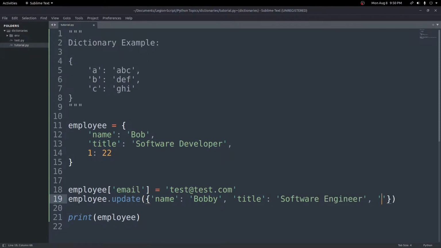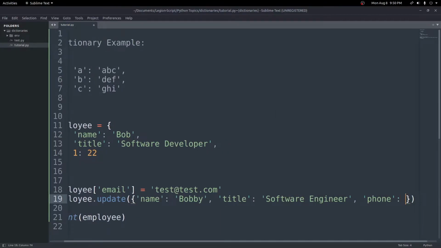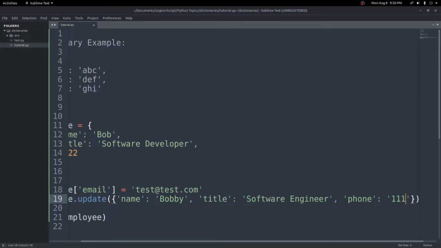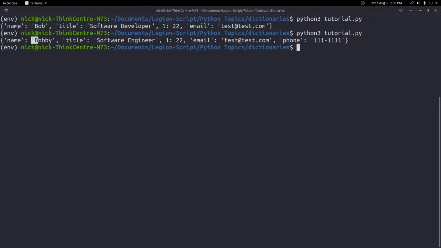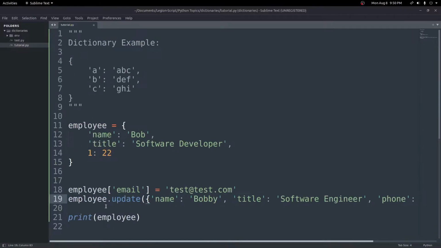And we can add a new key as well if we wanted, phone, and we can just add 111 and save that. Now when we print out our employee, we updated our existing fields here, and we also added the new one. So that's an easy way to do everything in one line if you'd like to do that as well.